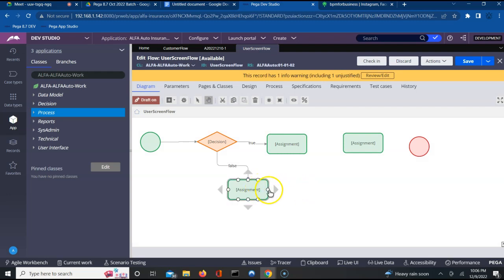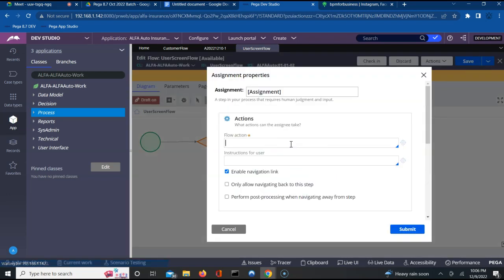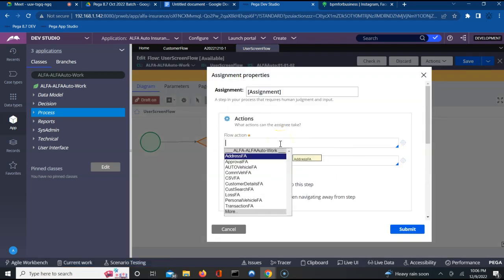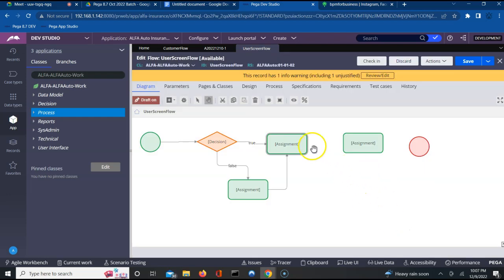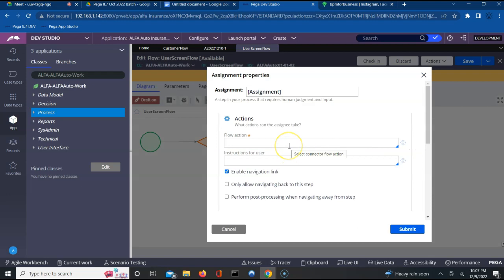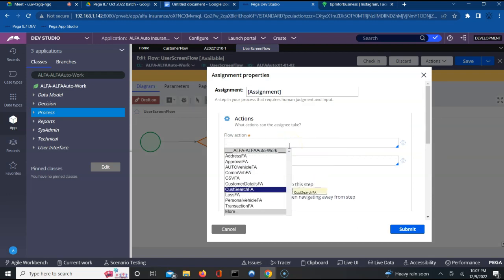From here, this gets connected to this, right? After you provide the details, again it comes here. Here we will have the transaction flow action. Let us go and pick the transaction flow action. Where do I have the transaction flow action? Perfect. Done. Also, from here, this gets connected to this assignment. This is my auto vehicle flow action or personal vehicle flow action.